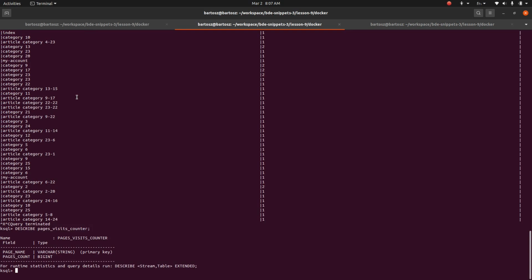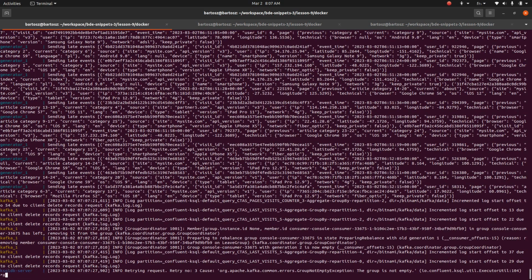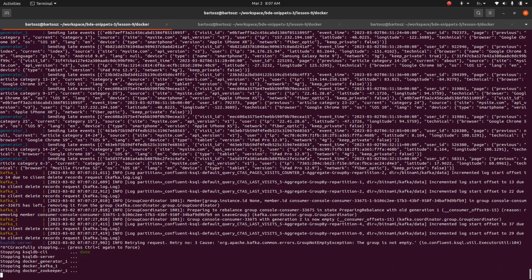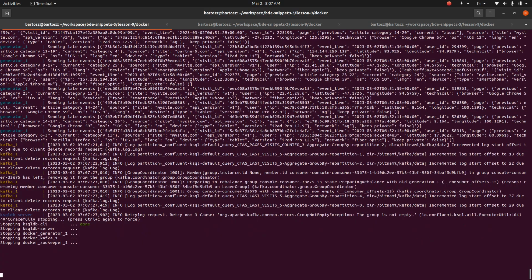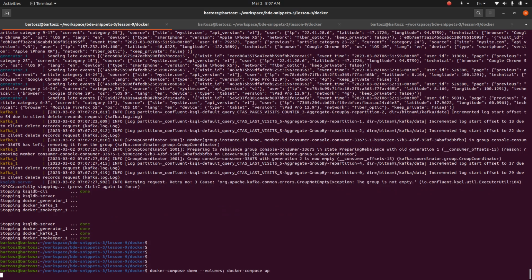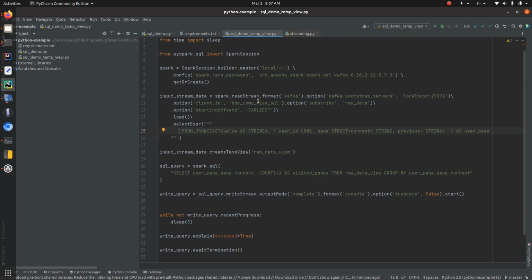I will just close everything to avoid... Oh, sorry, I shouldn't have closed these Docker containers, so I will restart them again. Okay. And let's see how to use this SQL from Apache Spark structured streaming.